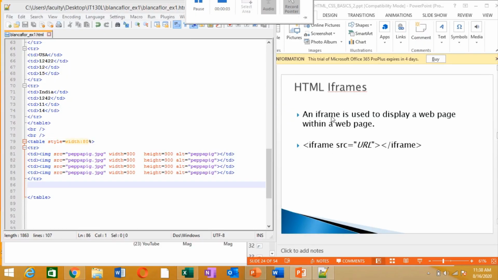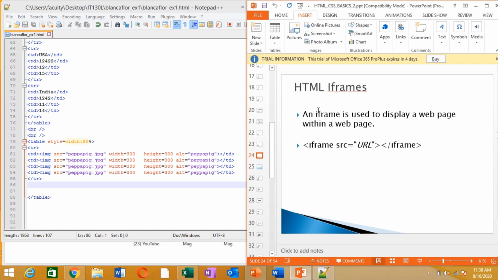So this is part 2 of lesson 2 of the Web Design Development Laboratory. Next in our agenda is iframe. Okay, so this is a requirement of your first exercise.